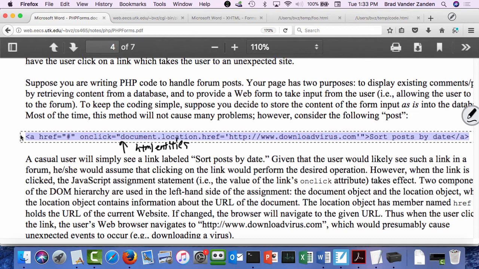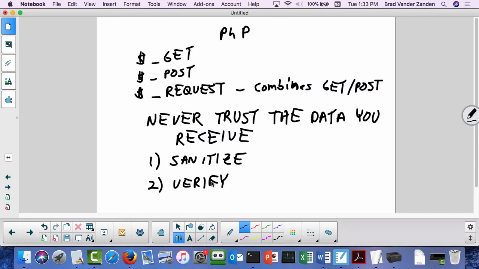Okay. Whereas if you didn't do it, what would show up is just "sort posts by date," and it would be in blue, where you would be tempted to click on it. So that sanitizes it. Once you've sanitized it, you can verify. So verification typically involves using regular expressions.